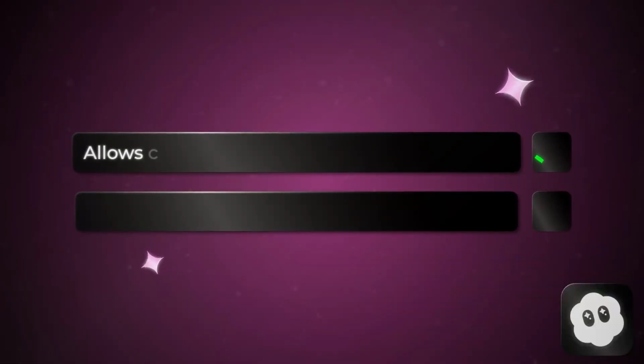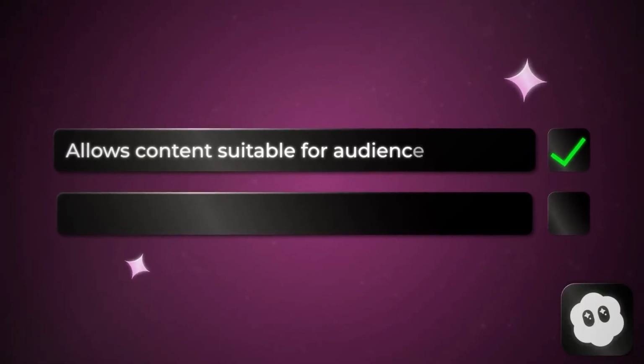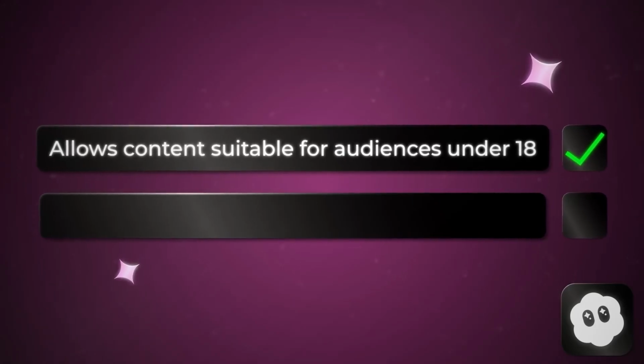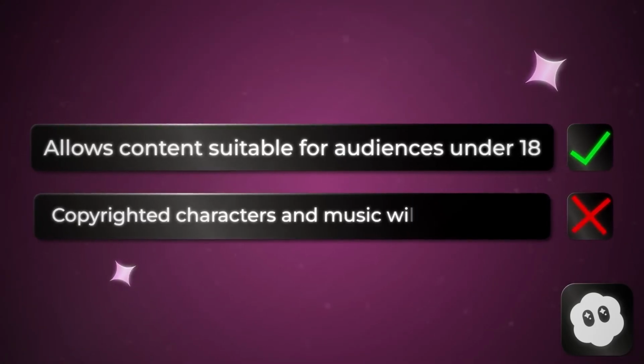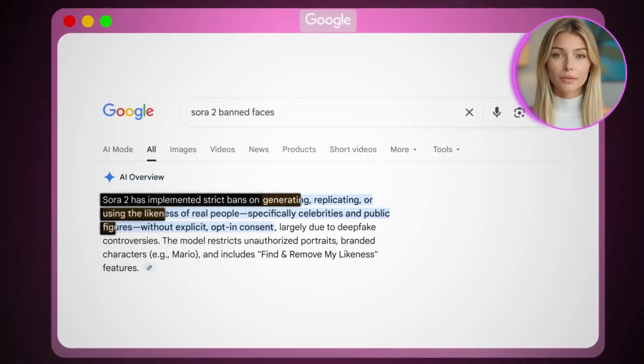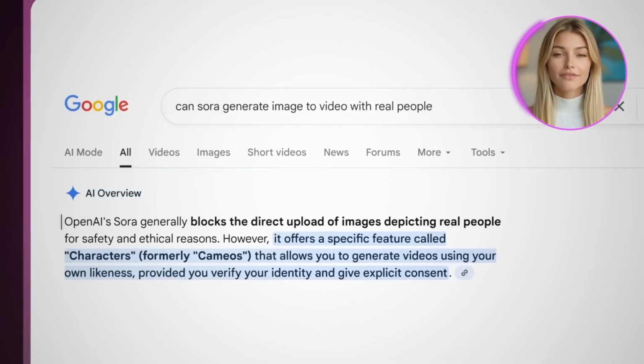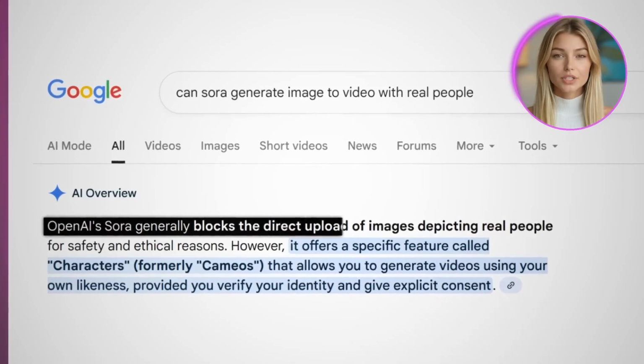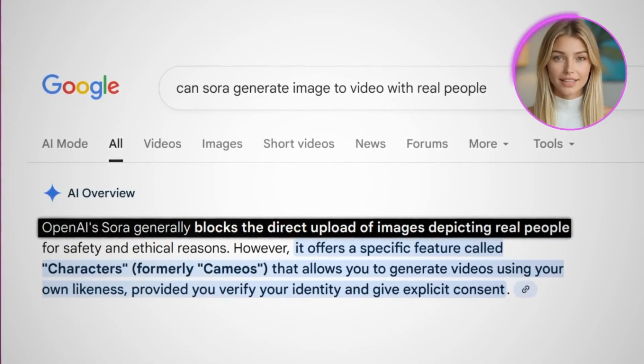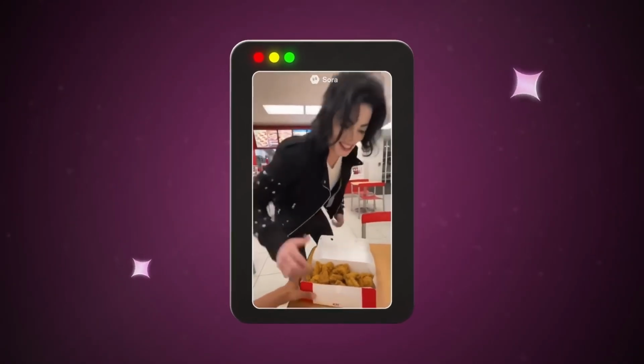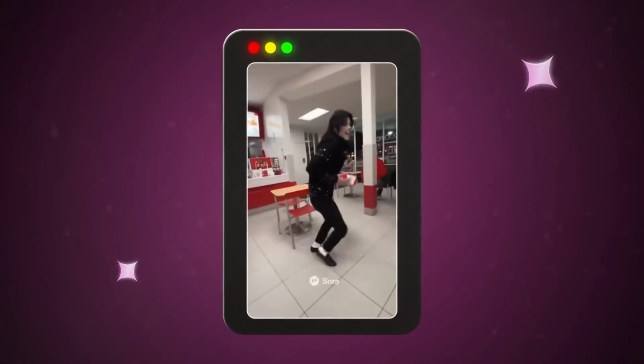Sora 2 only allows content suitable for audiences under 18, so no mature themes. Copyrighted characters and music will be rejected. Real people, including public figures, cannot be generated. And for image to video, input images with human faces are currently rejected. Yes, that's right. If you generate an image of a person, even your own likeness or a character you created that looks human, it's going to be blocked. This is pretty strict, so things don't get out of control. That's how powerful it really is.